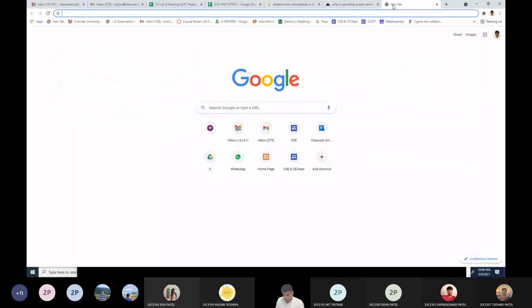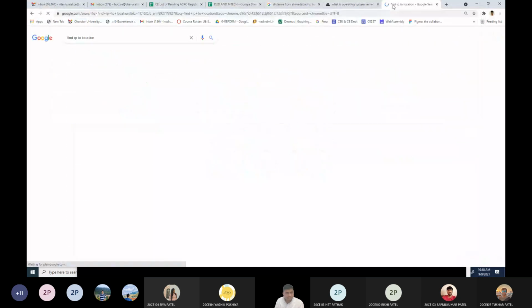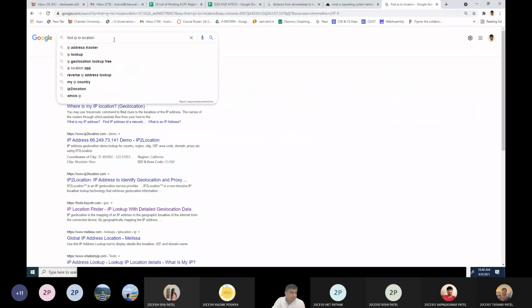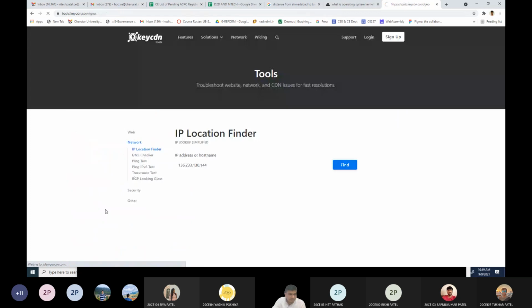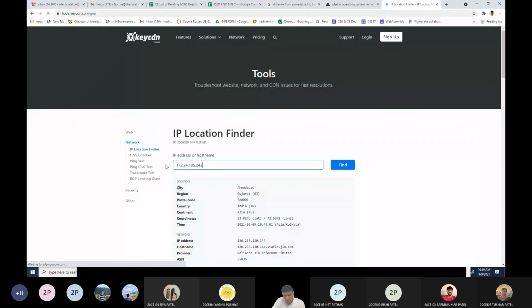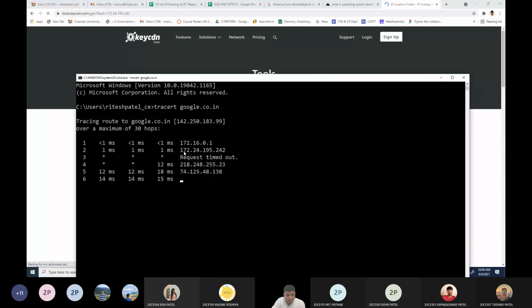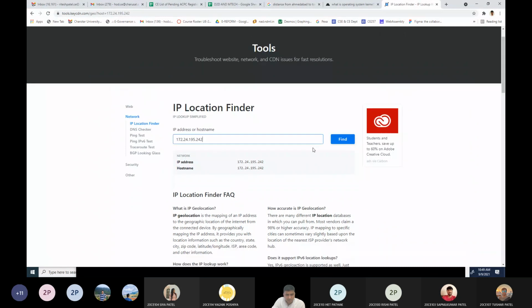Find IP to location. So there are certain websites available. There are certain ways to find IP to location. This is a website, IP location finder. So if you type the IP address over here, because I picked that IP address, which one? 172.24.195.242, which is my next hop. Then you will find this IP address.